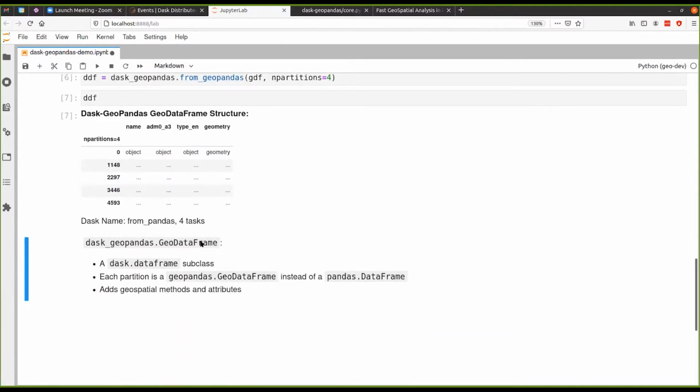So compared to the things you know, it's a subclass of a Dask data frame. But Dask data frame consists of many pandas data frames under the hood. The partitions here are not pandas data frames, but GeoPandas geodata frames. And just as we had in GeoPandas, we added the same spatial methods and attributes to this subclass.